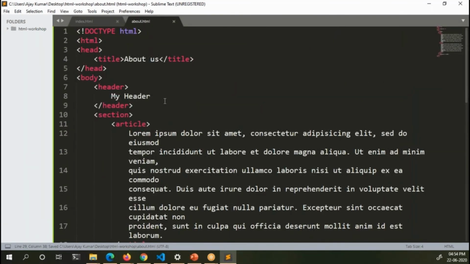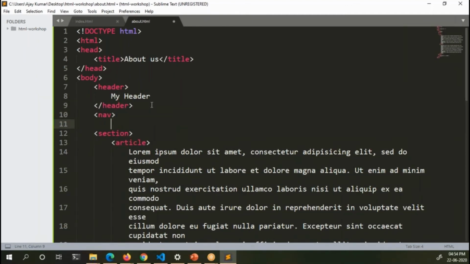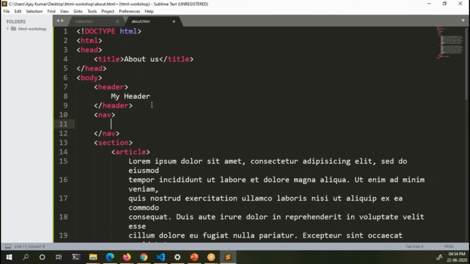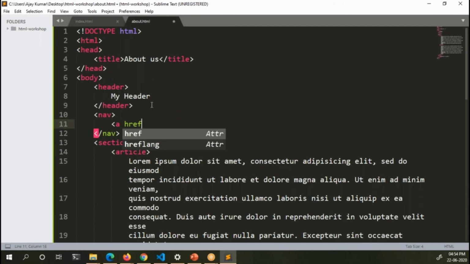Okay, let me add a nav bar after my header. I'm adding nav. So now this entire part that is under nav comes under navigation. So here I am creating a simple link. I'm not going to create my entire navigation bar. So let us move this to index.html. I just want to show you how we can move from one page to another page. Home. Let us close the a tag.